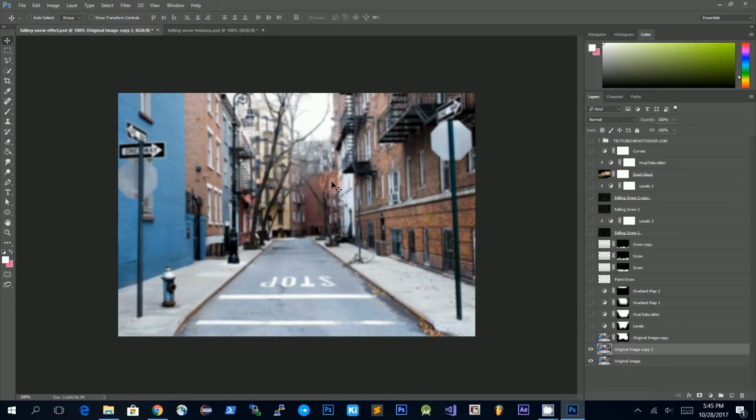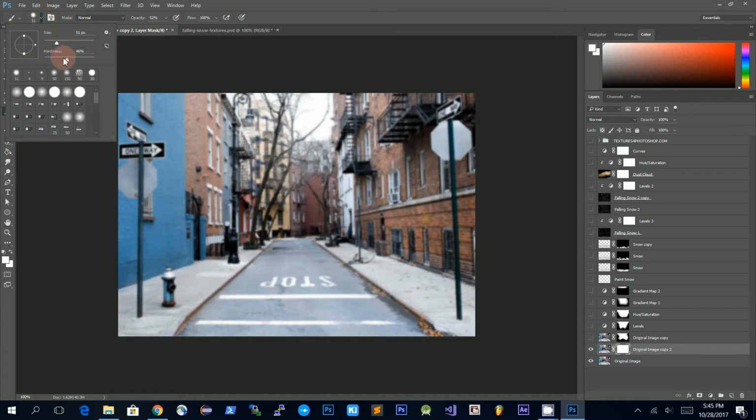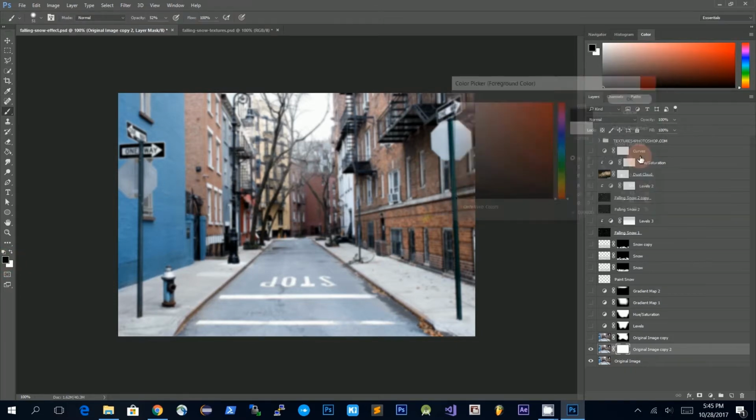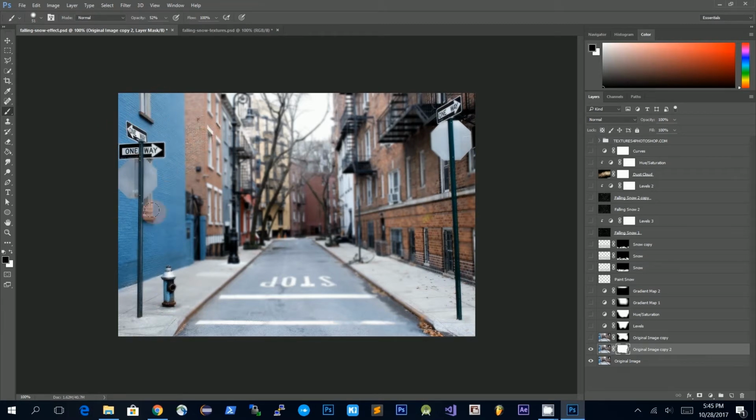And also I only want this applied on the parts that are furthest away from the camera, so to do this I'll add a layer mask and choosing a brush with a soft edge and choosing black as a color, I will paint on the layer mask like this, just on the sides and on the corners and on the parts that are closest to the camera, just like this. It doesn't have to be perfect because it's only a layer mask, and also it helps if you increase the opacity of the brush and you build up this effect.